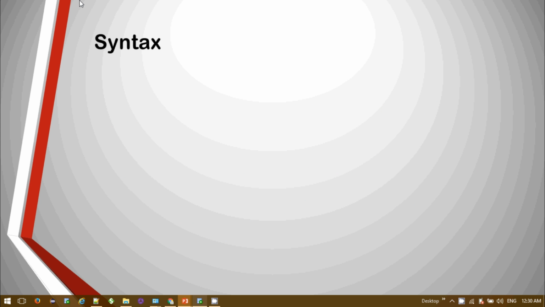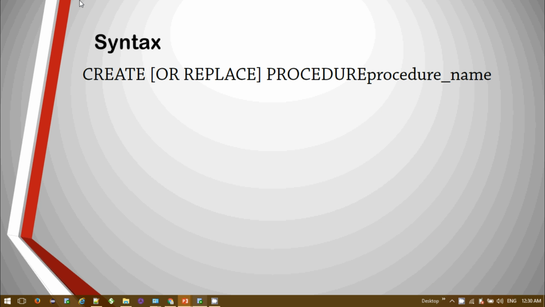Next is the Oracle syntax of the stored procedure that we will use in an Oracle database. First, the header portion: we need to use CREATE OR REPLACE PROCEDURE, and we have to provide the procedure name. The REPLACE keyword is optional, and if you want to change, alter or modify your existing procedure, then you have to give the REPLACE keyword. Then you have to provide the parameters.